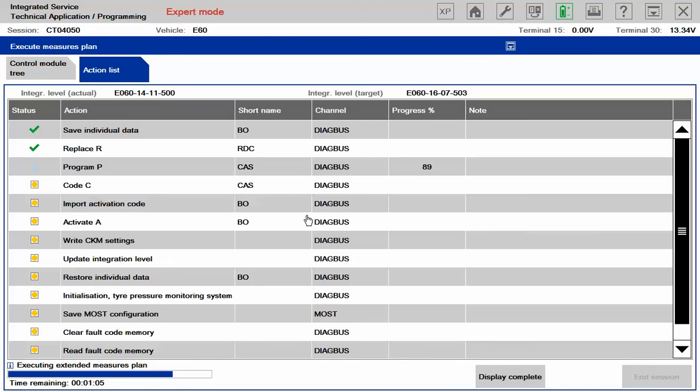Good morning, YouTubers. I'm trying to get the B90 started. I'm programming a test unit on coding. There's a BMW icon flashing away like crazy, brand new in the plastic, with the same 16-pin OBD.